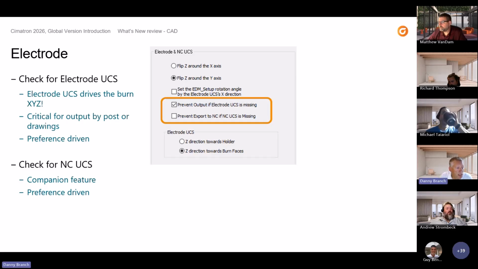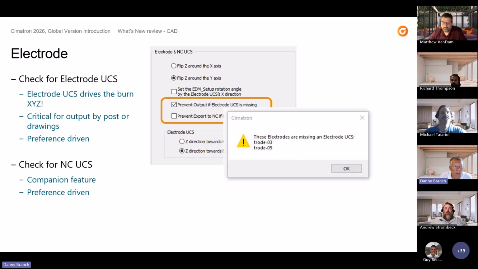What you actually see, the details of it, it's a pop-up. So it's just going to say, hey, these electrodes are missing your electrode UCS. It'll list them. It'll even activate the one that's got the problem, or the one on the top of the list, so that you can fix it.